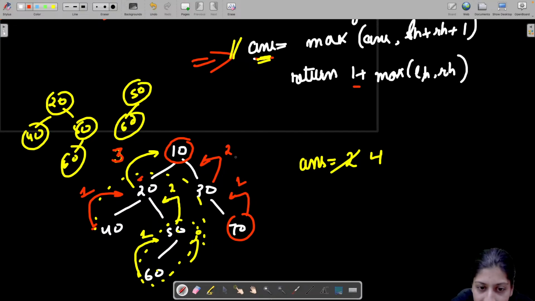So 10's right height is 2, left height is 3. Again you have to take a decision before you return anything. Answer will update if I get LH is 3, RH is 2, that is 5, and I am adding myself also, so that will become 6. Is 6 greater than your current answer? Yes, it is. I will update my answer, and then finally my function will return the height of the tree. So height will be the maximum of these two plus 1, that is 4.